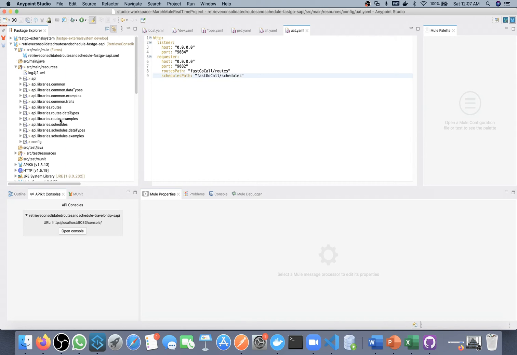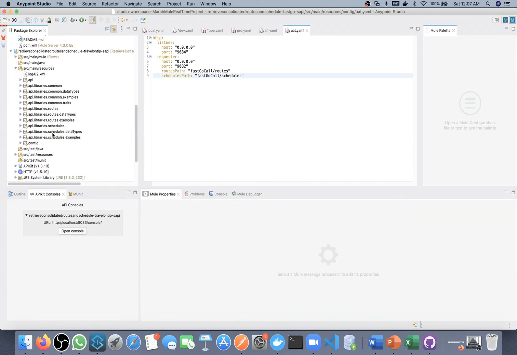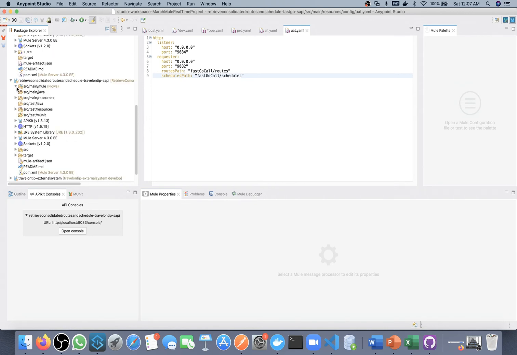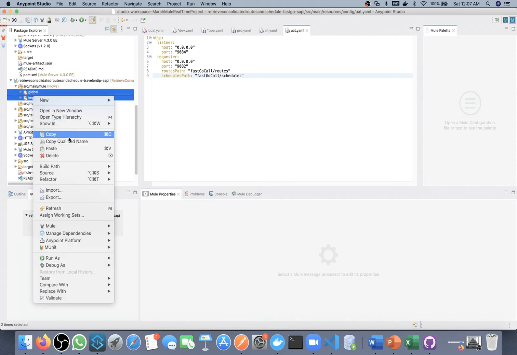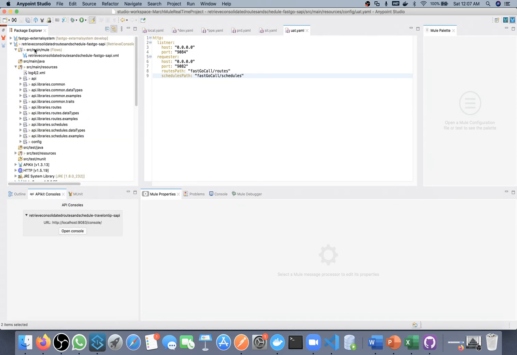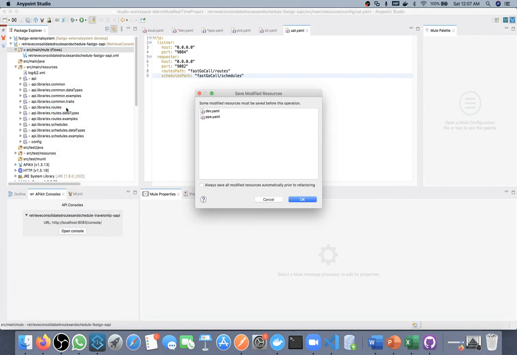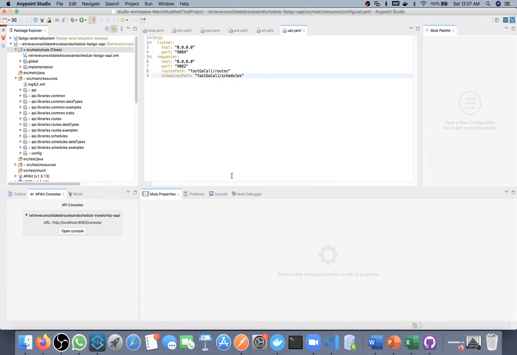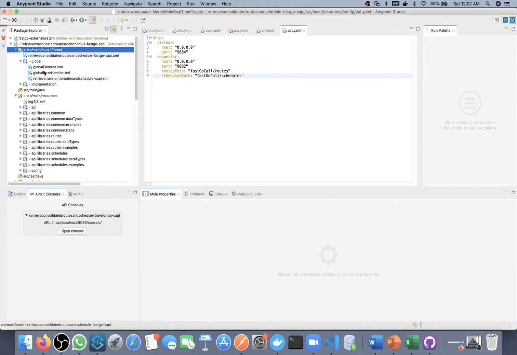Okay, second thing, from here I don't want anything else, so I will close this. I want this global and implementation folder, so I will copy both folders. Inside this I will paste. Okay, inside the global folder, instead of this retrieve travel on trips route and schedules API, we should have this one. So I will move this one, and we can delete this one.